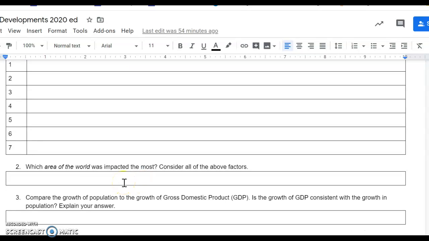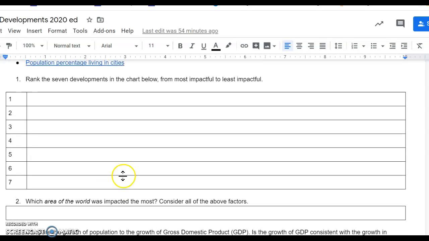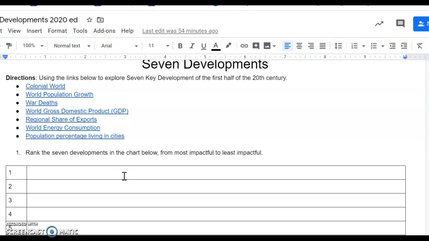Then we have a question here: which area of the world was impacted the most? Consider all of the factors above. So we're looking for an area, a region of the world that was impacted the most by these developments.